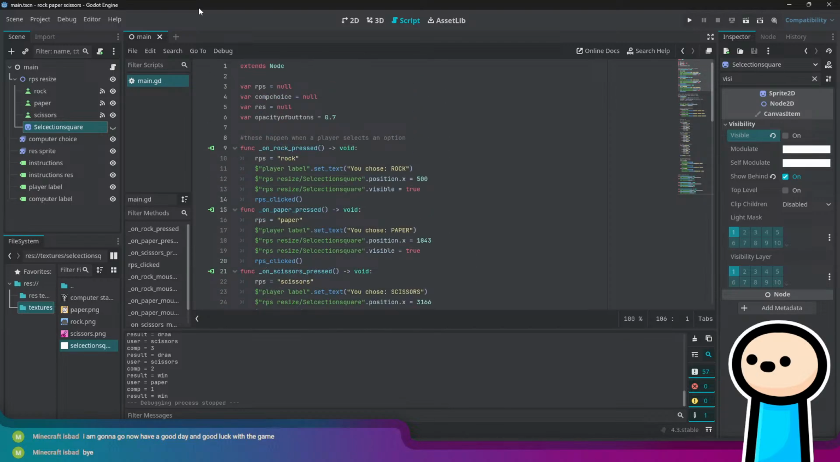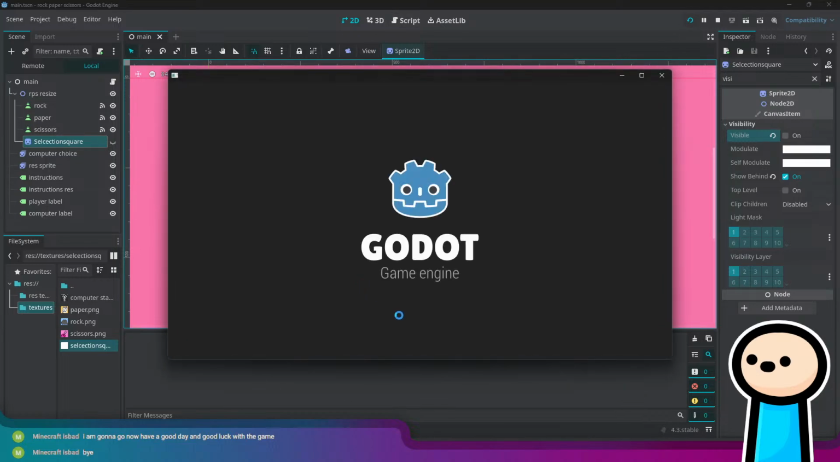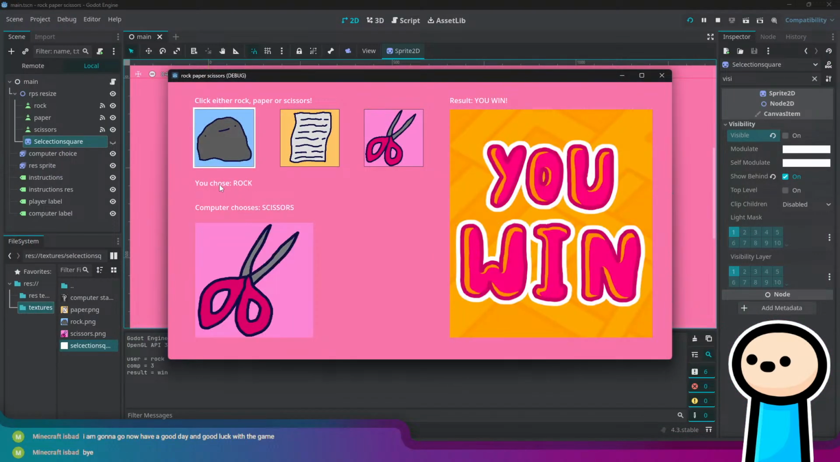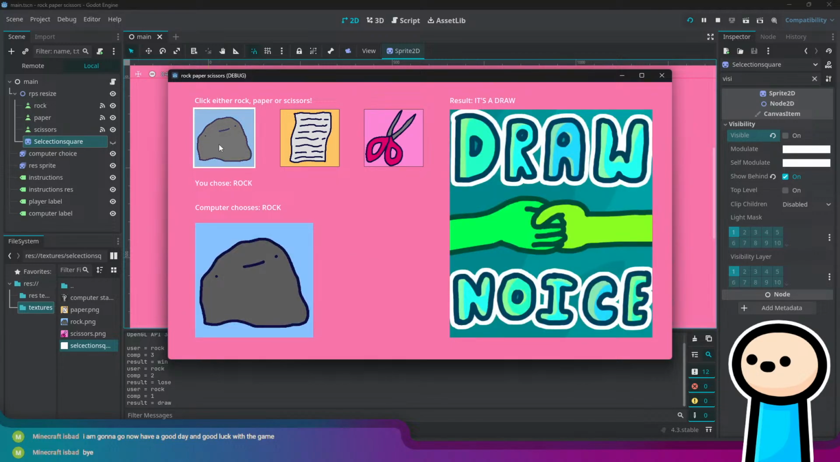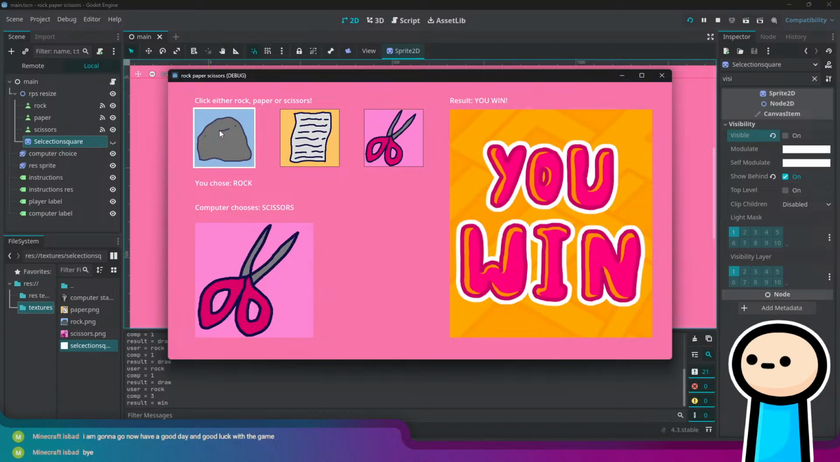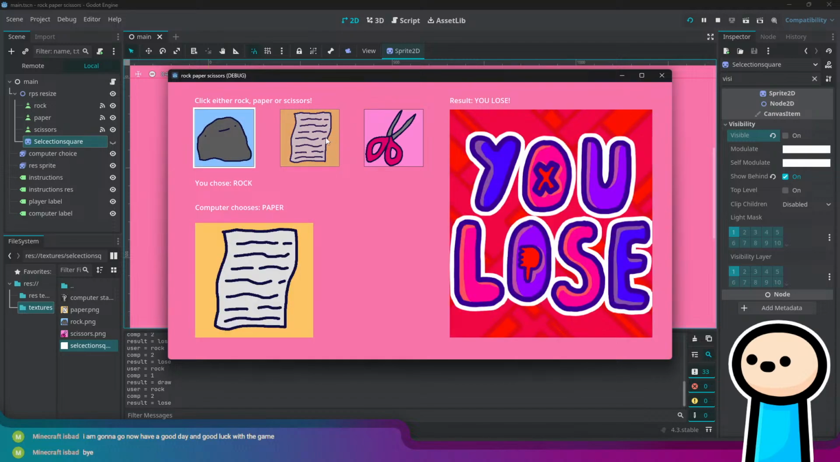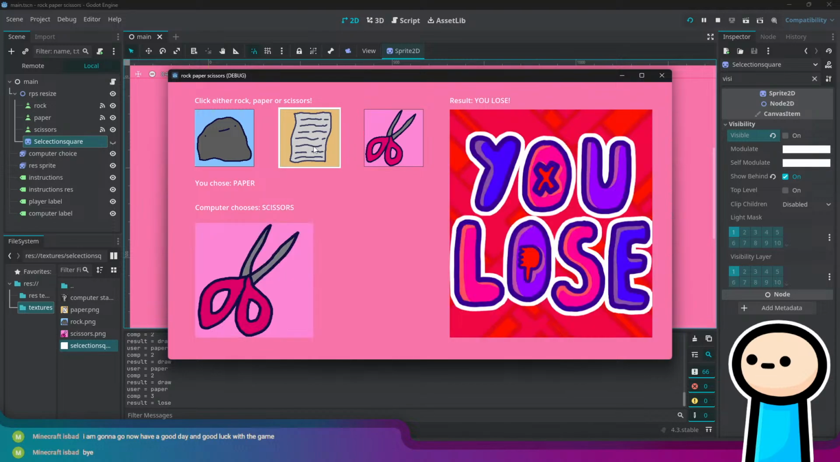Cool. Well guys, that is gonna be it, I think. We did what we had to do. The game runs fine. Let's do a couple more test runs. If I click rock, yes, I chose rock, computer chooses scissors, I win. I click rock, computer chooses paper, I lose. Click rock, computer chooses rock, it's a draw. Scissors, I win. Paper, I lose. Rock, it's a draw. Paper, I lose. Same thing with paper, I keep getting draws. Computer chooses paper. Scissors, rock.